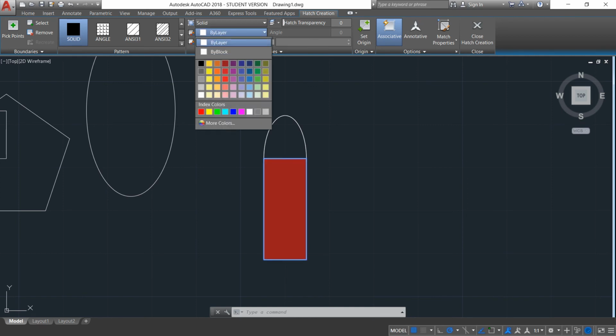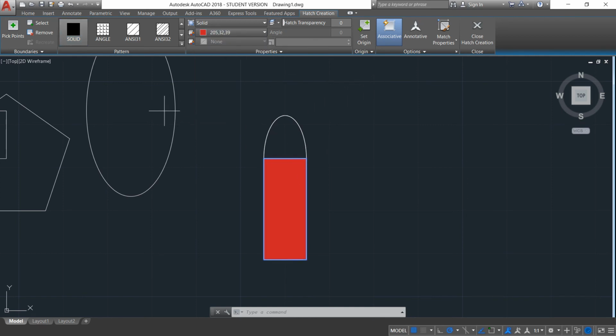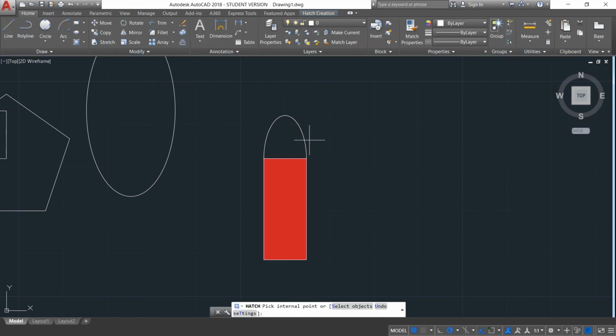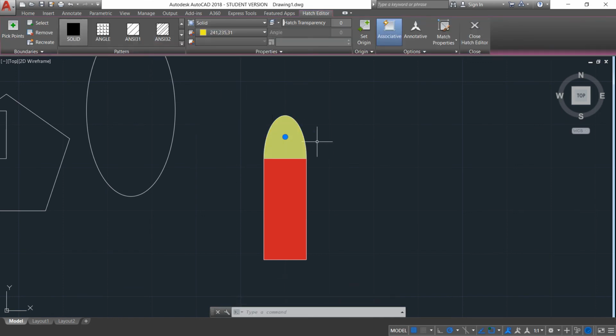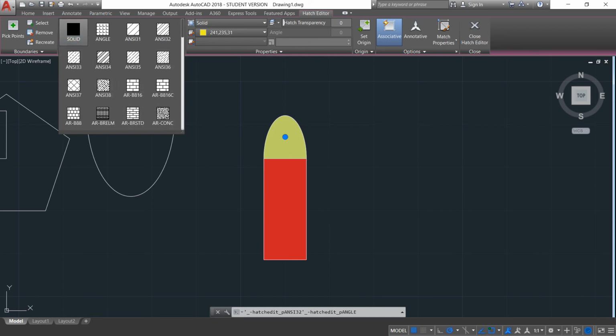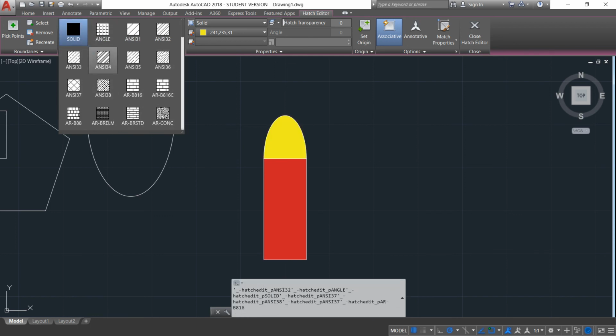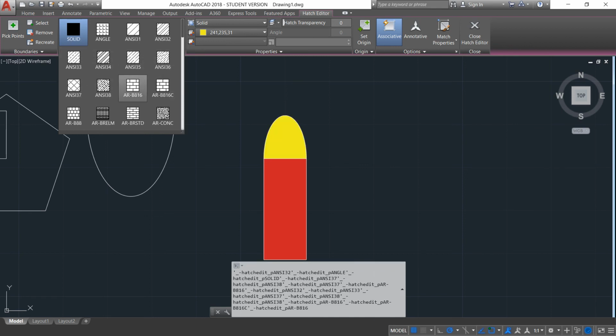So we can change the color here to red. Next, I would like to color the top of the shape. So click the hatch here and then choose the color. I'll choose yellow. So that is what hatch is for. The hatch can be a few shapes or just a solid color. So you can choose the different kinds of patterns or shapes which you want to fill in the shape.